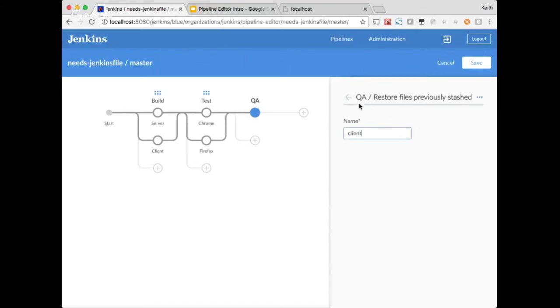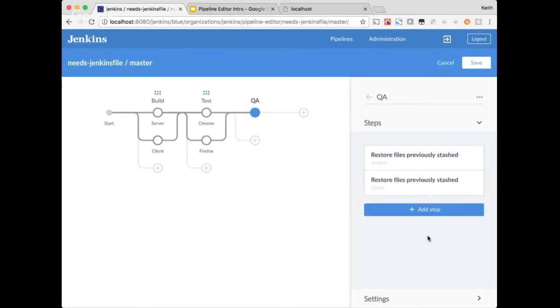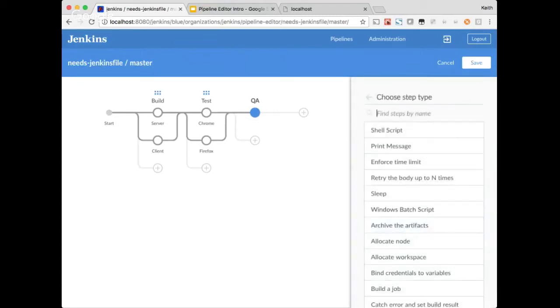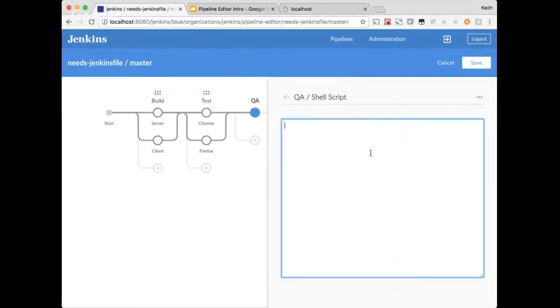And we want to restore the client as well. And the next thing, we need to take those files and go deploy them somewhere. Now, in this particular case, I think what we're going to go ahead and do is use Tomcat server. So we're going to put some script together that's going to put those files in some place that Tomcat can deal with.